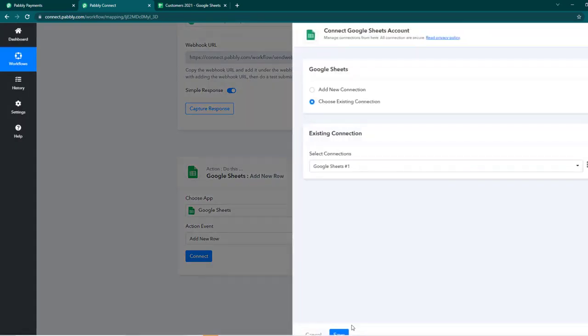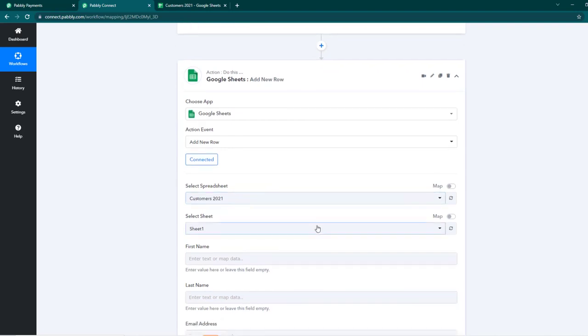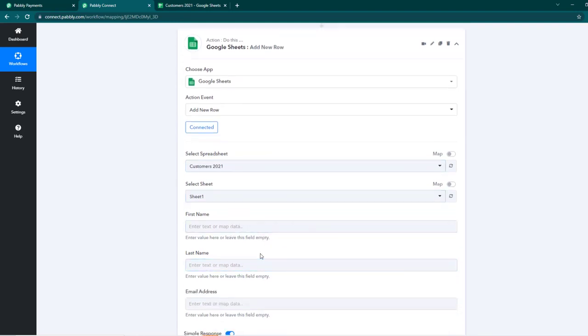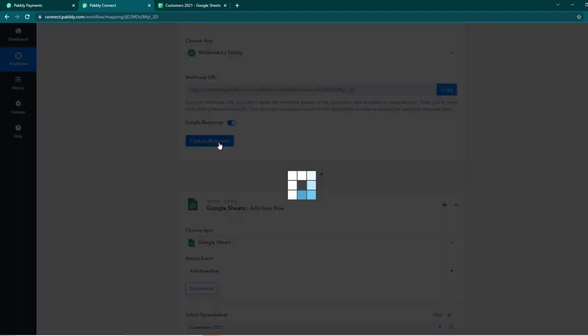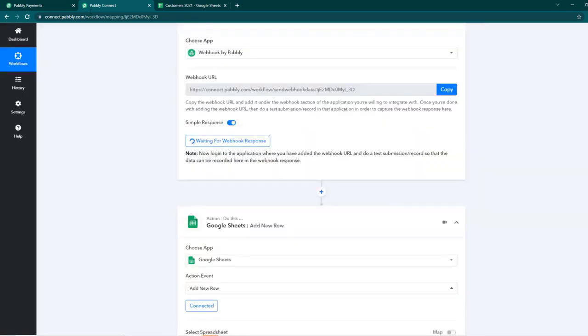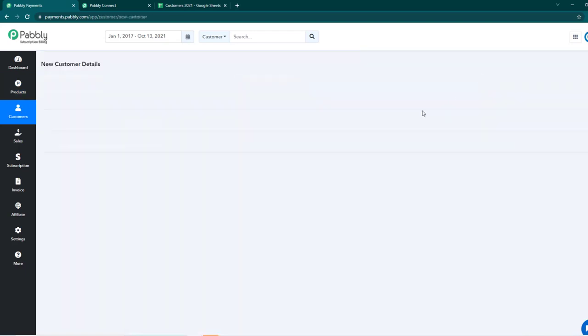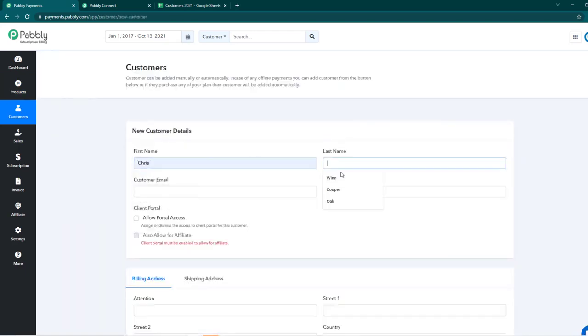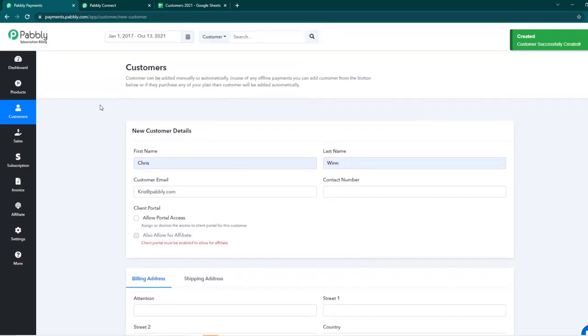I'll connect my sheet and it is done. My sheet is already selected. Then we just have to map out the data. So before mapping out the data, we need to capture some response, for which we need to create a customer in our Pabbly Subscription Billing account. So I'll just simply go on edit customer and add a customer. I'll add my customer's name and we'll save this. So our customer has been successfully created.